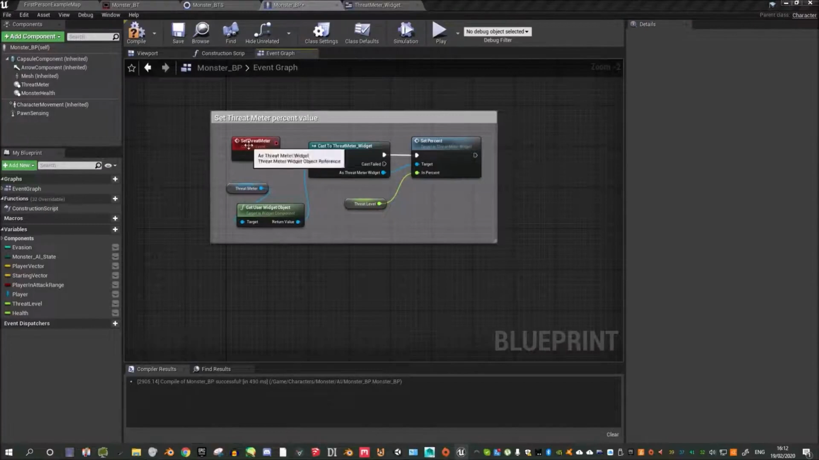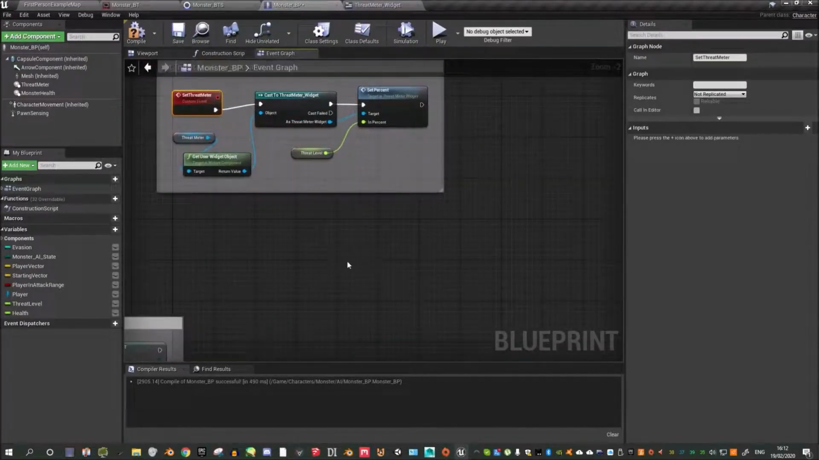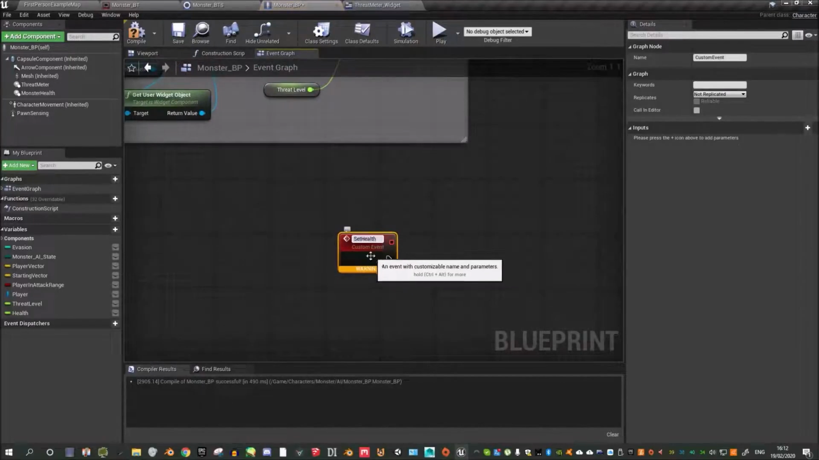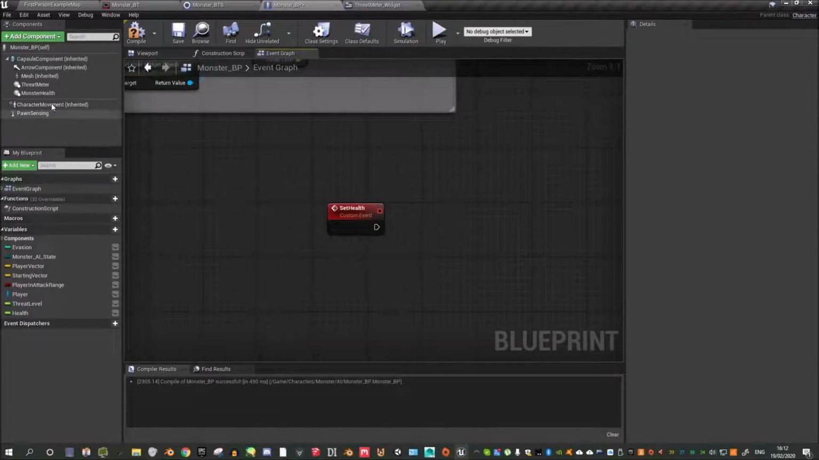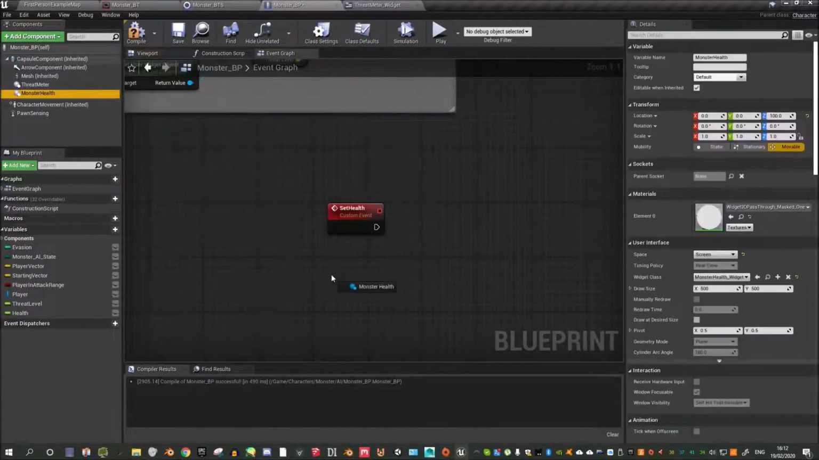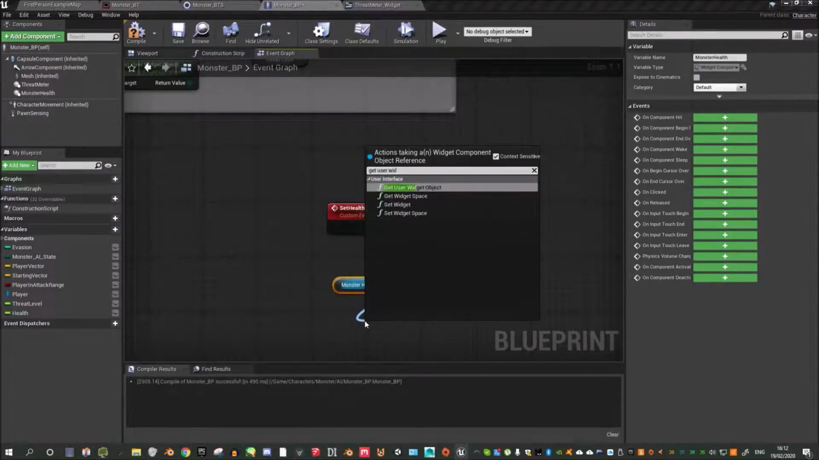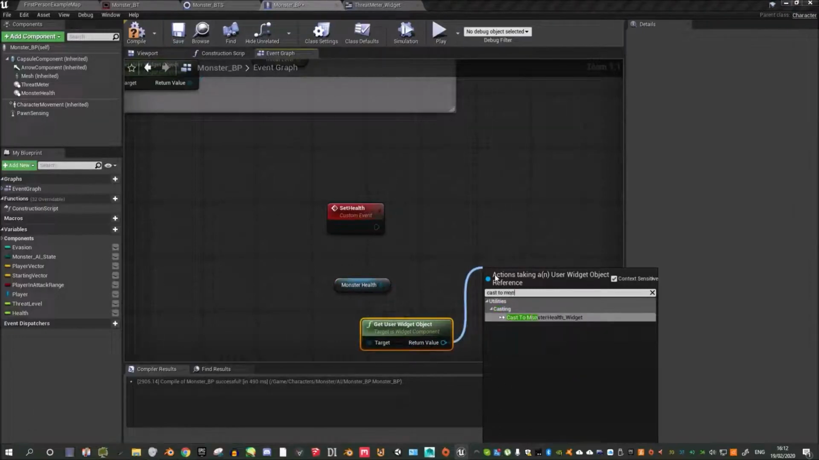Next, what I'm going to do, I'm going to duplicate this and do a very similar thing for the health for the monster character. So let's call this something like set health. And what we're going to do, we're going to drag in the monster health. And as before, we're going to get user widget object. We're going to cast to monster health widget.